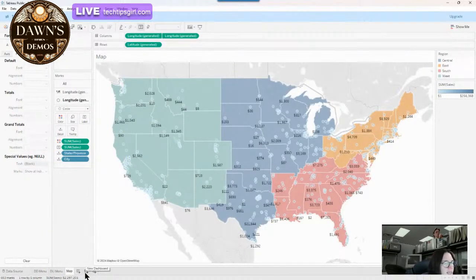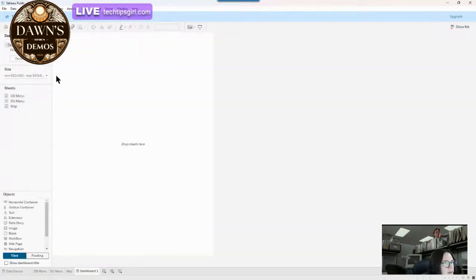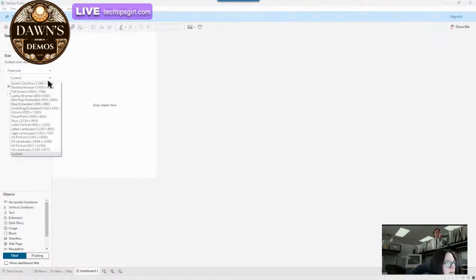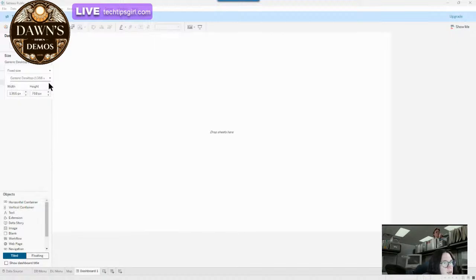So it's time to build a dashboard. I'm going to go ahead and select new dashboard from the sheet here. And I'm going to get rid of the phone layout. If you go up to dashboard, you can get rid of phone layouts if you don't want them by unchecking that box there. And I am going to make this a fixed size, and I'm going to pick generic desktop. Actually, I'm going to pick desktop browser. There we go. Generic desktop browser.